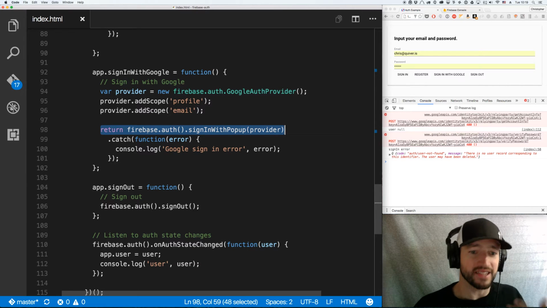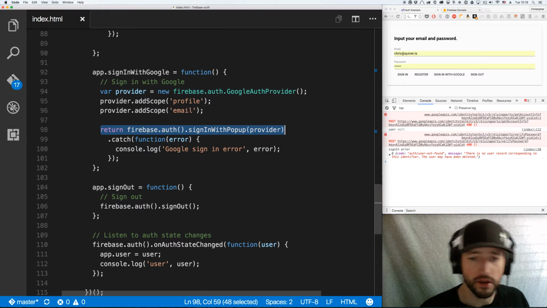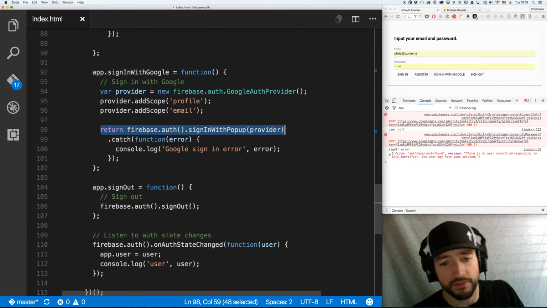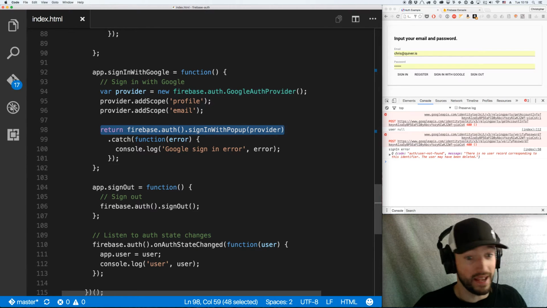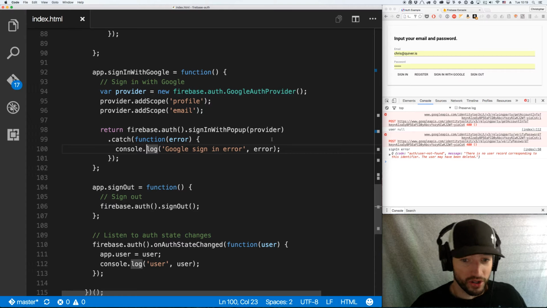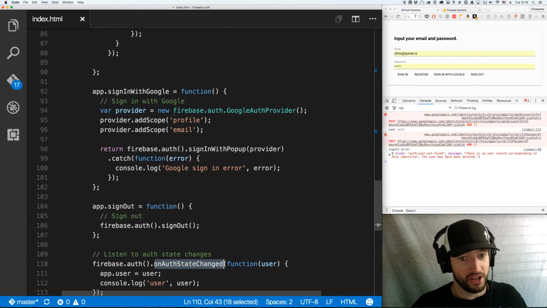So I then sign in. I call signInWithPopup. I think you can also do sign in with redirect, but I like popups. Sign in with popup and pass the provider in. That's it. And you can catch an error if you need to, or just rely on your onAuthStateChanged handler to catch the success.